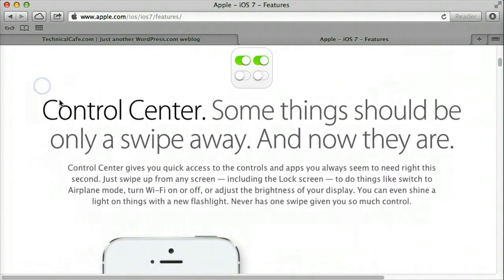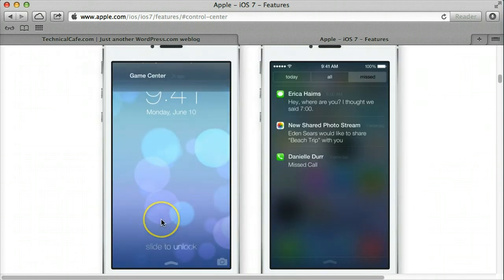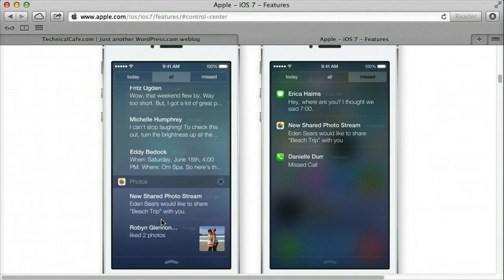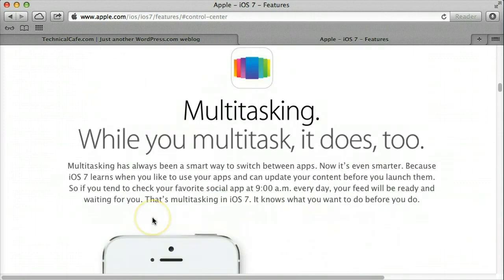So here's what the control center looks like. You'll be able to change your settings, put on AirDrop, change the music, change the volume, put the phone into airplane mode, stuff like that. The notification center is pretty much similar, but it's going to have a lot more options. Like you're going to be able to see what you're doing today, all of your notifications, as well as the ones that you've missed.